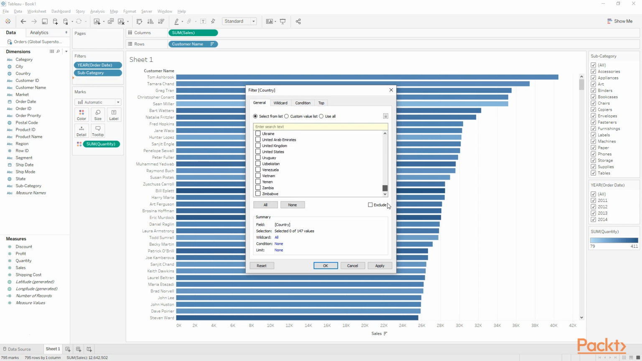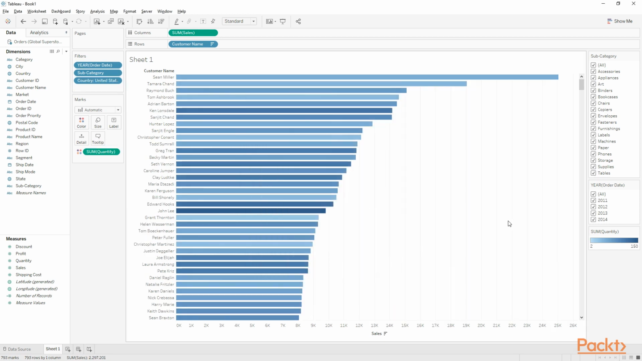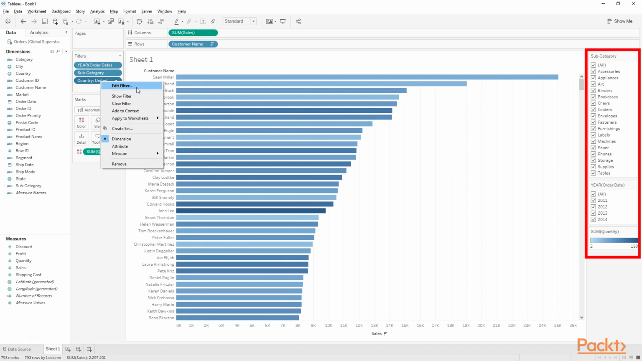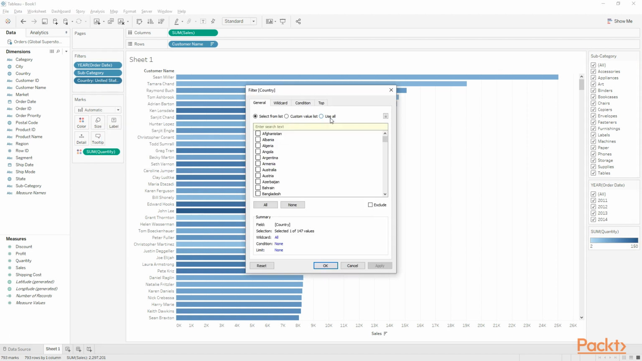And with that, you could just type in some characteristics we want. Let's keep the United States and hit OK there, like so. And now it filters only the United States. And so what we have here is two ways of doing a filter. We could either filter it from the edit filter, or we could have filters over here. And so you have different ways of filtering.